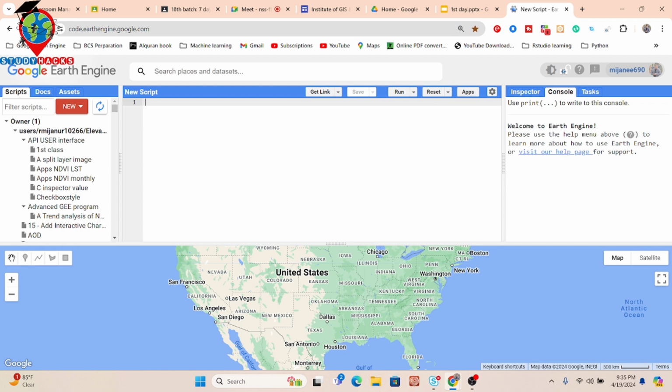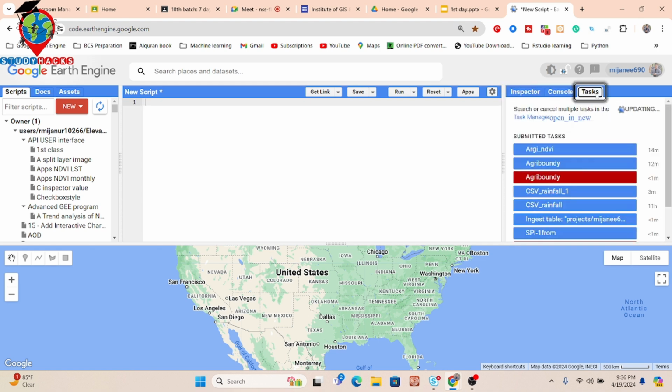In this code editor, we can get a total of 4 parts. One is the left part, and the middle part is also called the editor panel. It's called the editor panel, mainly where we write and edit our code. We can easily write anything here. And you can also see the right panel. Here we can get the inspector tab, console tab, and task tab. We get 3 tabs here.